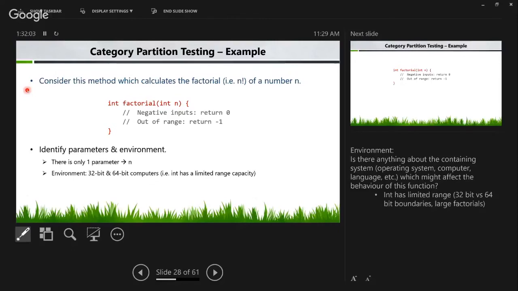So I'm showing you in a very systematic way how you can do the testing.